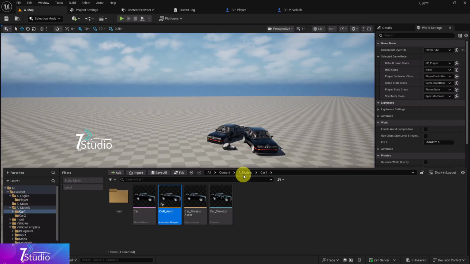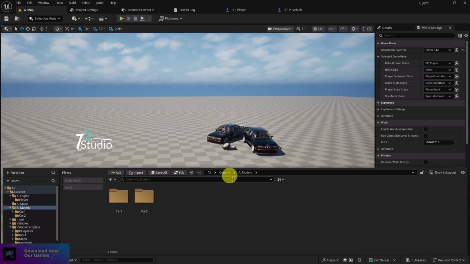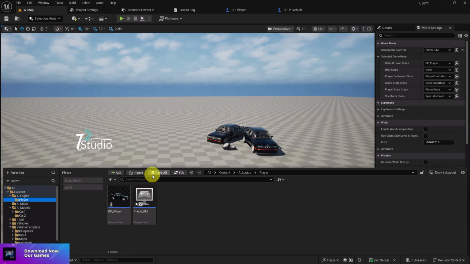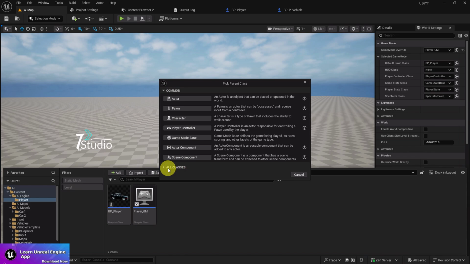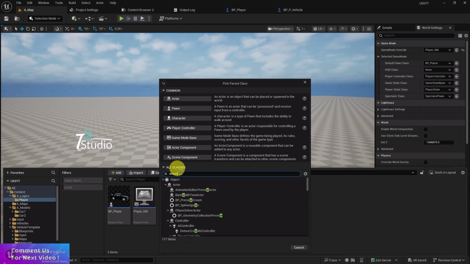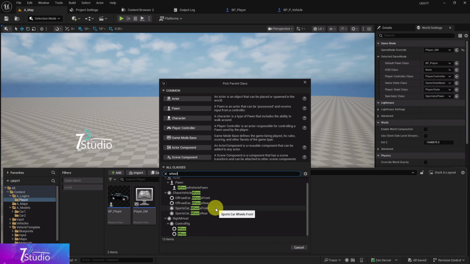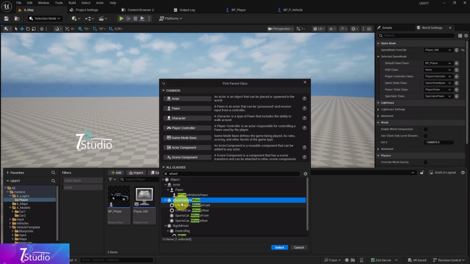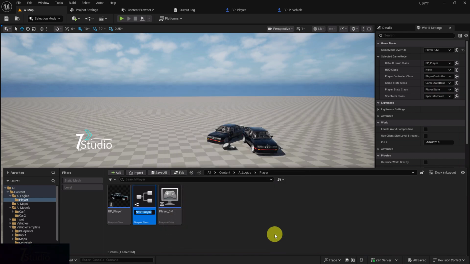To do it, you can just go to the player logics. Okay, here, what you can do: blueprint class, from here you go to all classes, search here for wheel, and here you find all of these wheels. Here we have to choose the chaos vehicle wheels, because that is the actual one.